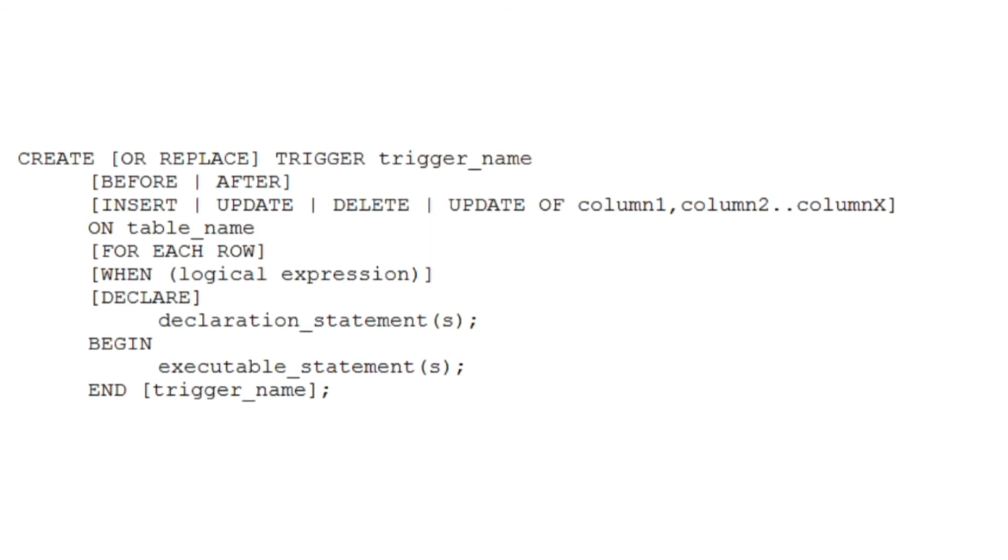Remember this guy? The prototype for a trigger creation statement. Create, optional yet always included, or replace, keyword trigger, and then the trigger name. Next comes either the before or after keyword.